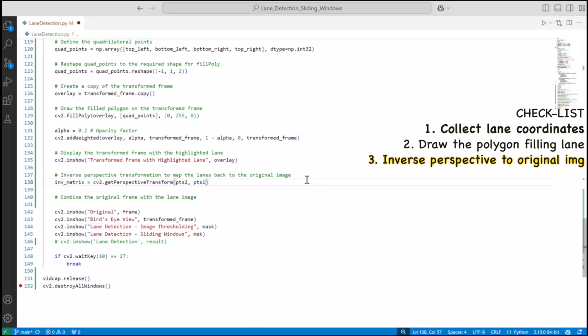So to get the inverse matrix, we will make use of getPerspectiveTransform from CV2, and we'll feed the inputs as this time pts2 as the first argument and pts1 as the second argument, because now we want to get the transformation from pts2 to pts1. By the way, pts1 are the trapezoid points that we marked on the original image, and pts2 are the transformed coordinates that we selected for it to be transformed into, and that we did in the first video.